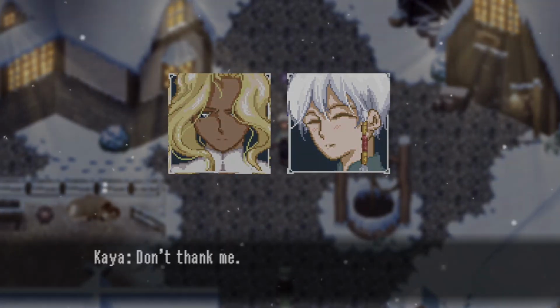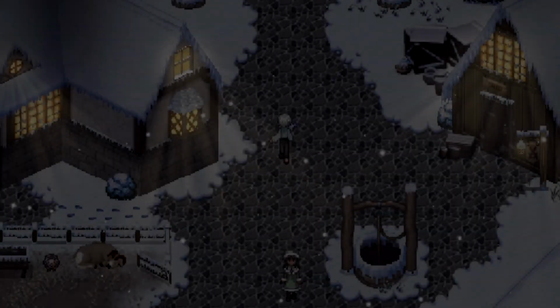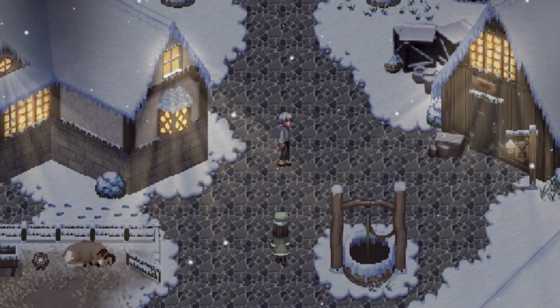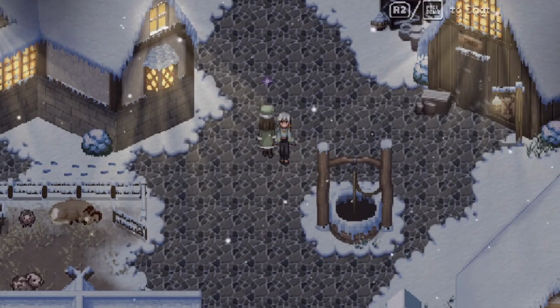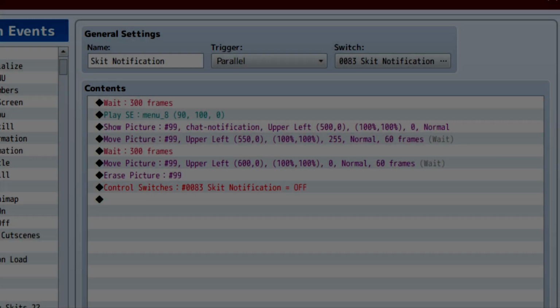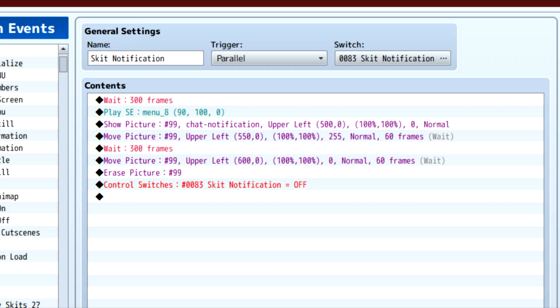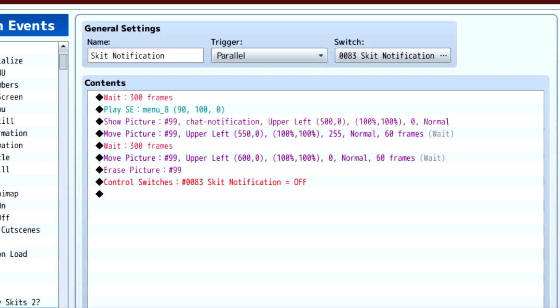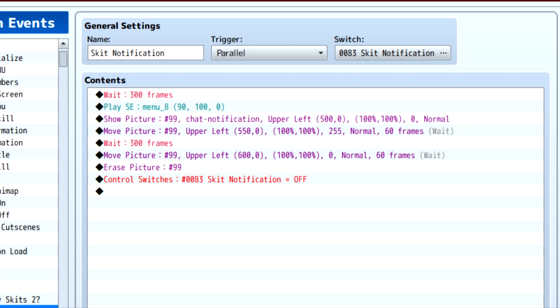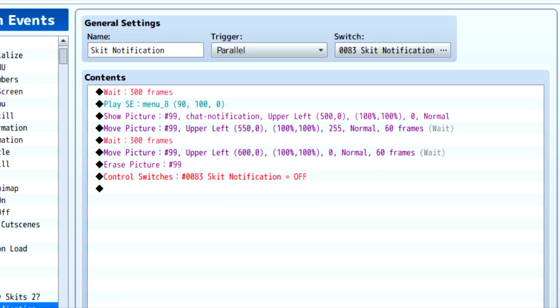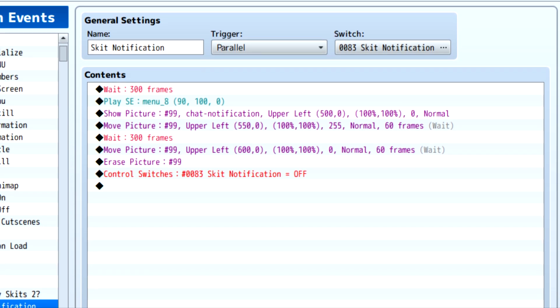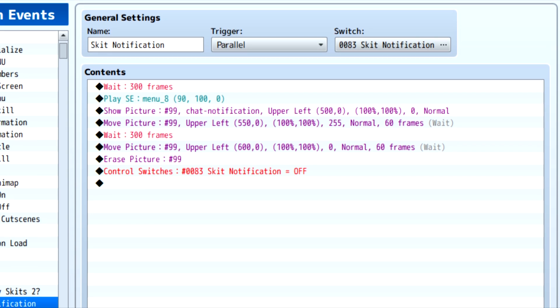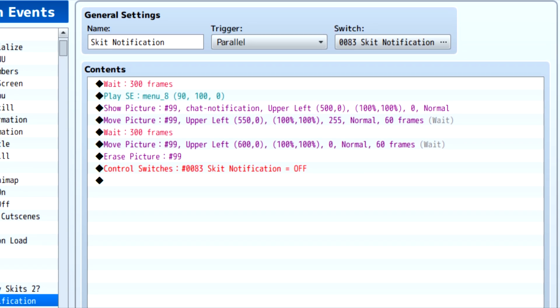So the last step was the notification. This one you can suggest ways to make it better, because I'm willing to redo this. As it is now, every time a new skit is turned on, it also turns on a specific switch, which is my new skit notification switch.